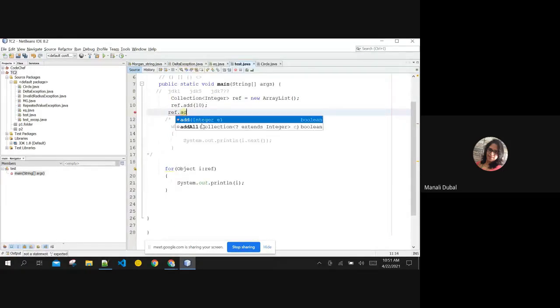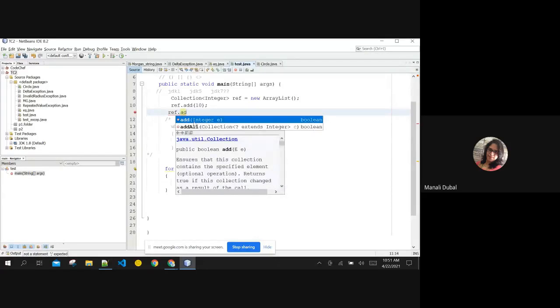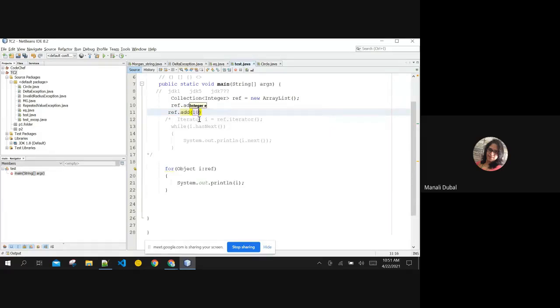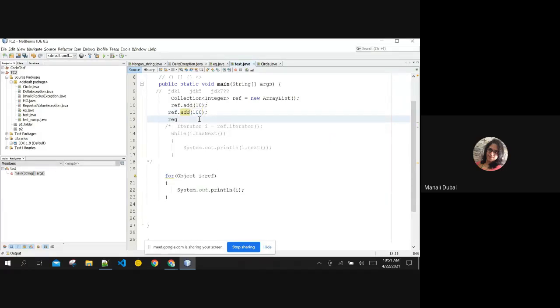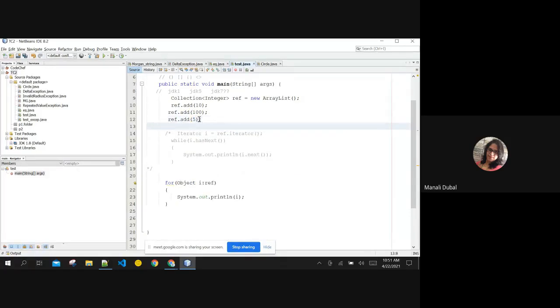See, whenever you are using the add function, it is now showing you only Integer. Initially, it was showing you Object, now only Integer. I can add whatever integers I want to add here, it is okay. Reference.add, I am adding 5, whatever integers I want to add, I can add over here.